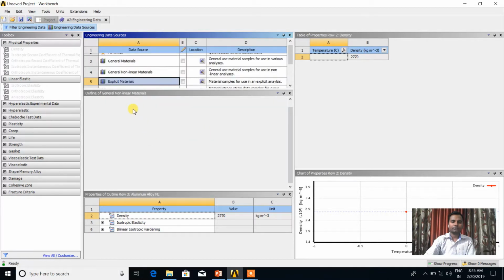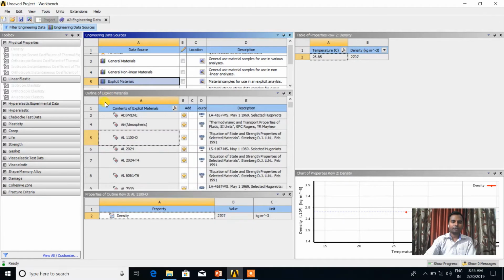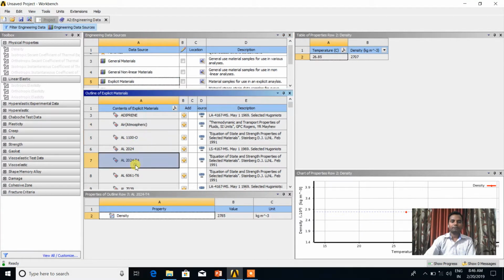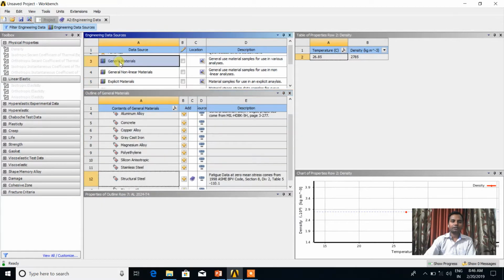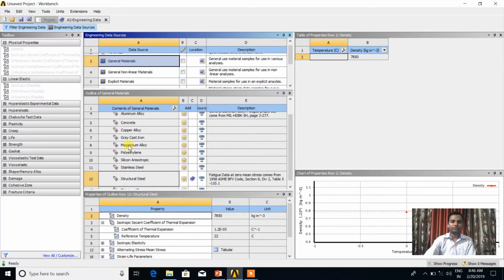So whatever you click on that engineering data source, it appears in the outline of the explicit material or outline of that library. So these are the explicit material. Okay. So these are the data source and this is the library of the material.